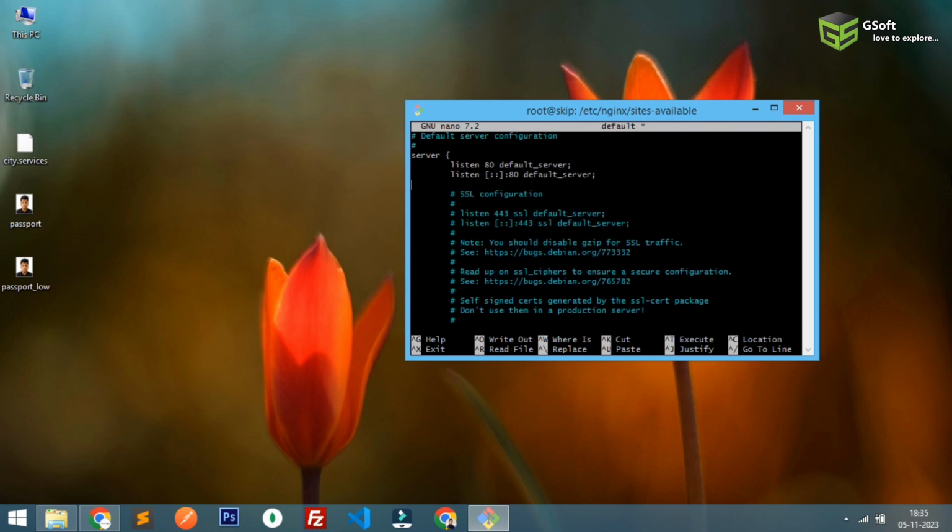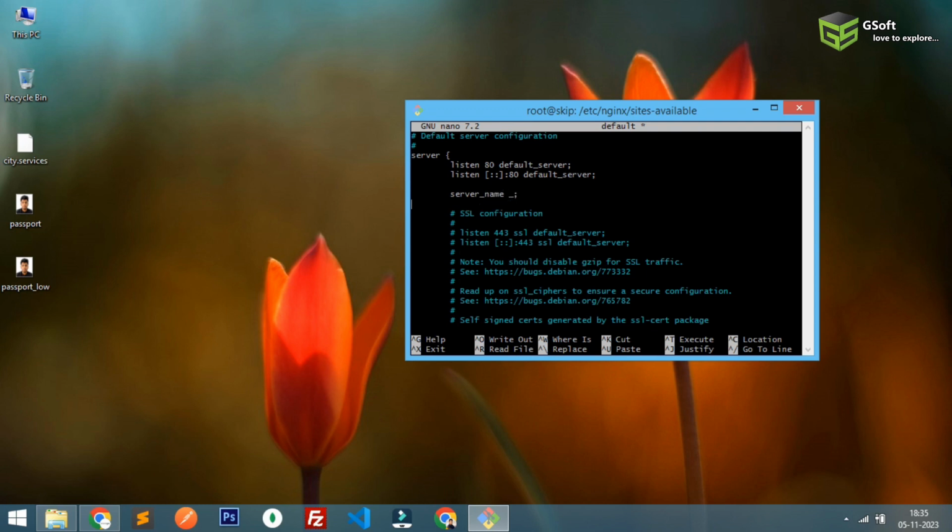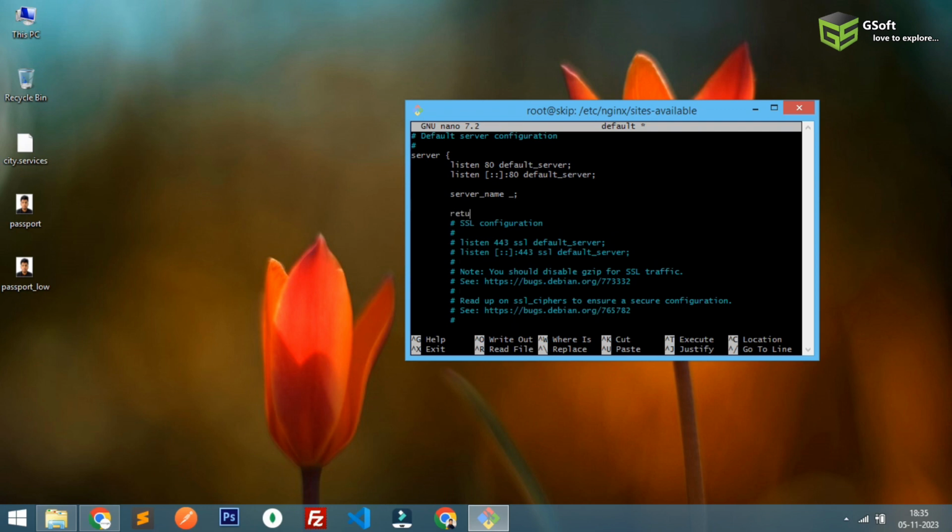And in here what you have to type is server_name _; and then return 301, because this is a redirection code and I want to redirect my website to HTTPS. So in here you will have to write https://$host$request_uri; and that's it. Here the dollar sign will come, the slash will not come. So something like this you will be able to see here.